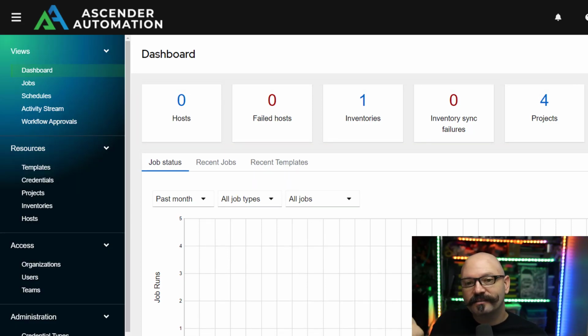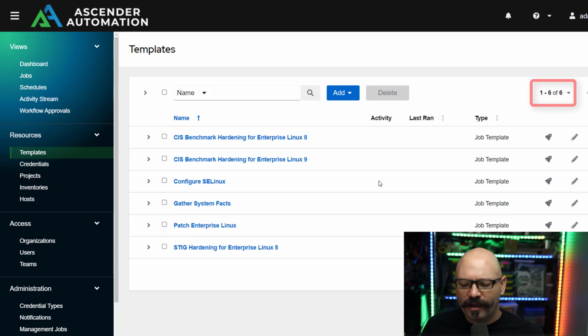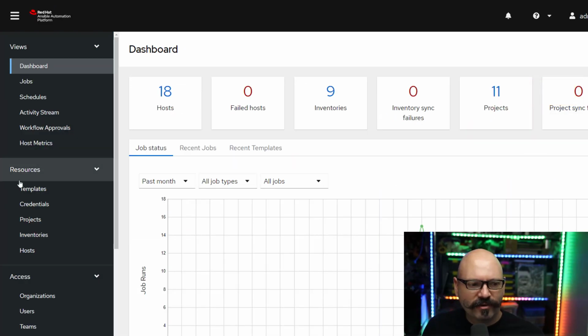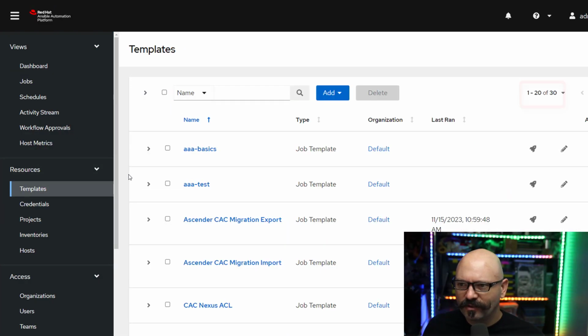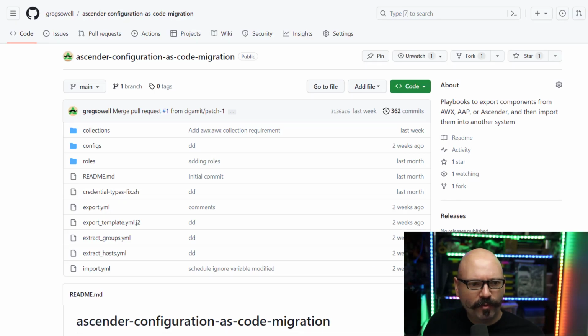So Ascender has some projects, and it actually has some job templates in there. I believe it's got 6 job templates if I check. The other one, I believe, has 30 job templates. Let me take a look really quick. So by the end of this, there should be 36 job templates in the Ascender Test9 server, the one that it's being imported into. So I'm going to go ahead and launch the import playbook. And while I do that, I'm just going to talk briefly about the import playbook. I just want to walk you through some of those pieces.